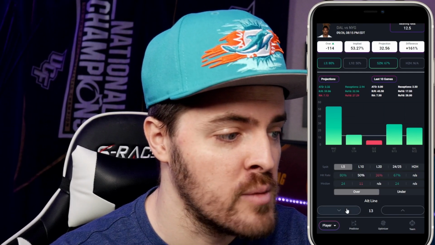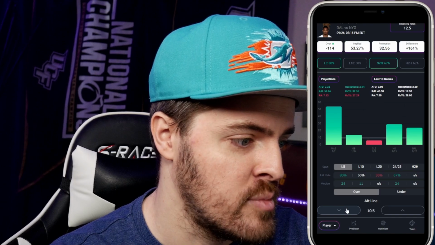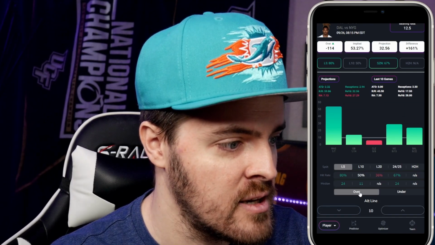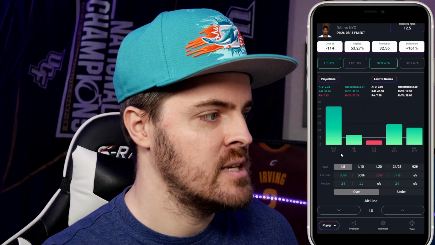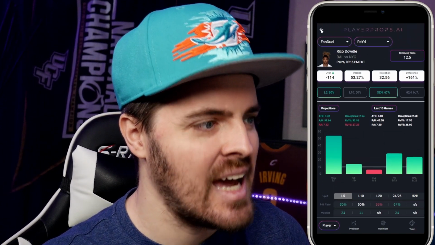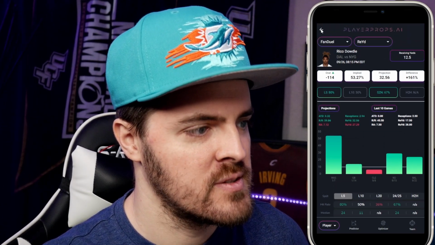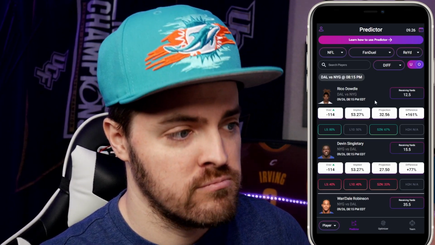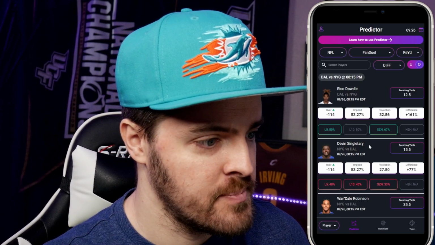Or maybe you want to bet on an alt line. Maybe you want to do him at 10 plus receiving yards. Then you can see, okay, does his hit rate change? Is anything different there? And then go from there. So that is the ins and the outs of all of the data points of what you see on the Predictor app. And then, of course, the player info, which is what you see when you click on anybody here.